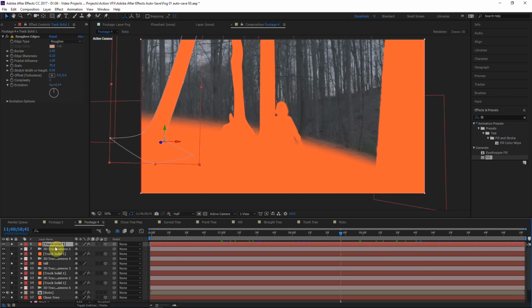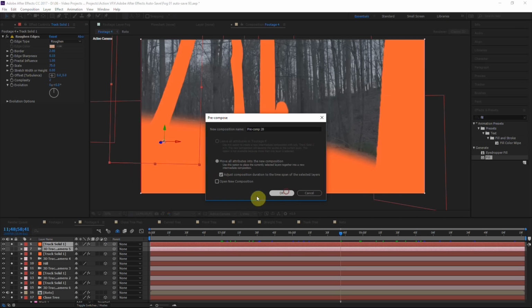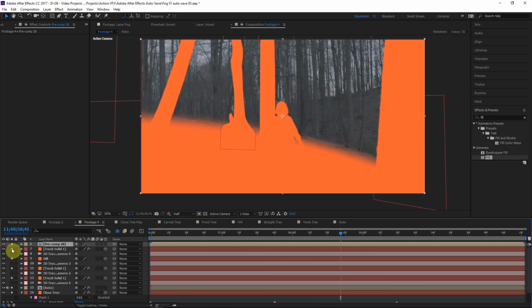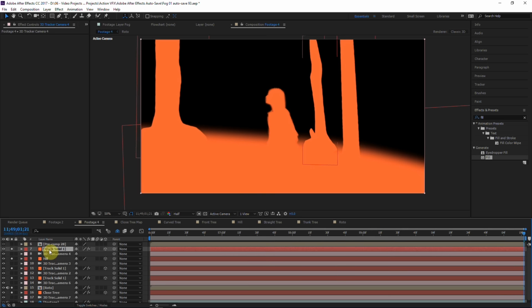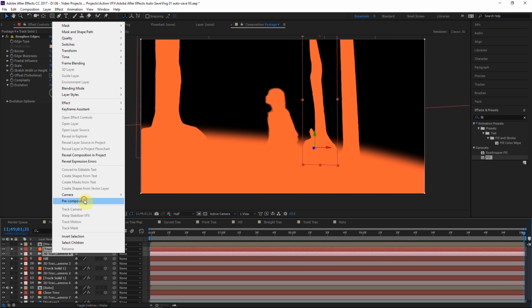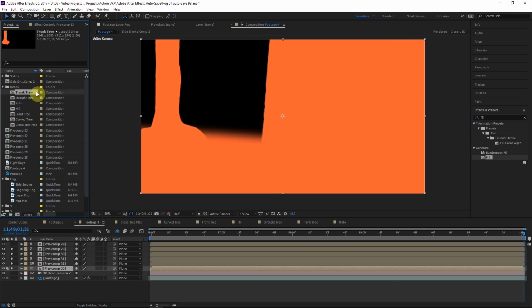Alright, so I'll select the layer and the camera that belongs to it. Right click, pre-compose, move all attributes to new composition. Alright, so I've got a pre-composition with just that layer inside of it. I'll do this for all the others. Just select the layer and the camera that goes to it. Pre-compose, move all attributes to new composition. And what I'll do is put all of these compositions in a single folder called Rotos, where I have all these different mats.